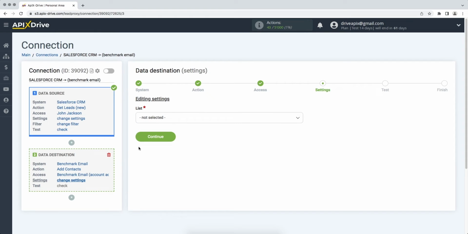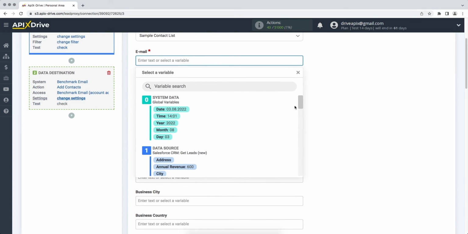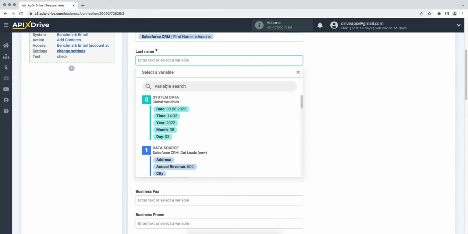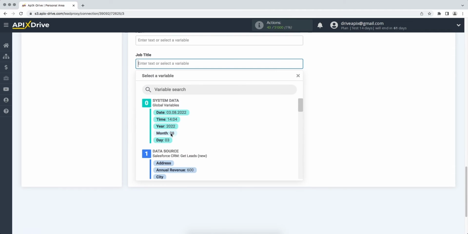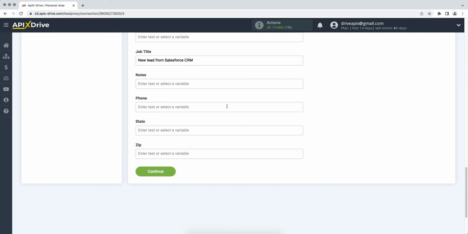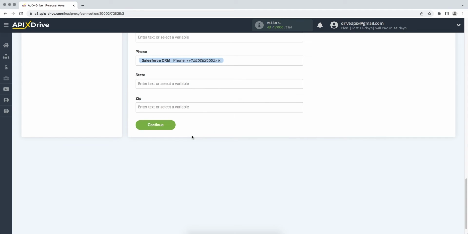At this stage, you need to select a list to which data from Salesforce CRM will be transferred, and also fill in the fields with variables from Salesforce CRM. In order to assign a variable, click on the field to which you need to transfer data and select the required variable from the drop-down list. Please note that you can not only add variables, but also prescribe values manually. When all the necessary data is assigned, click Continue.